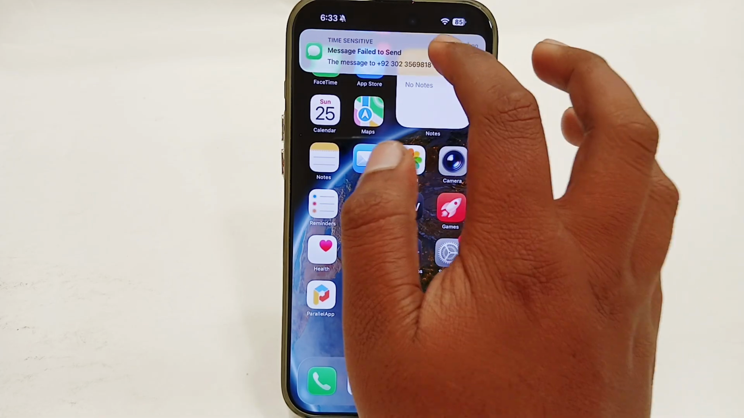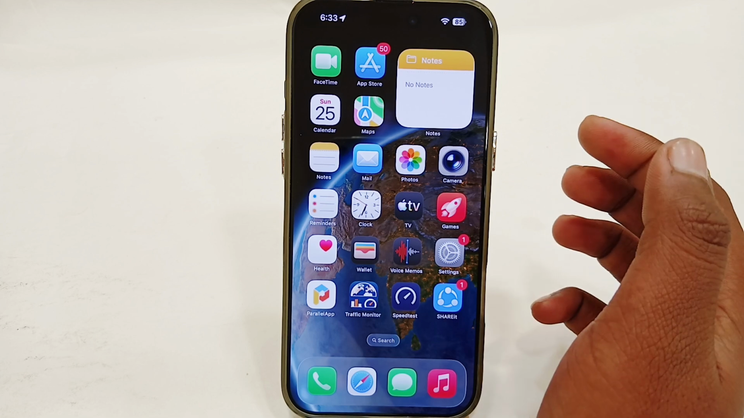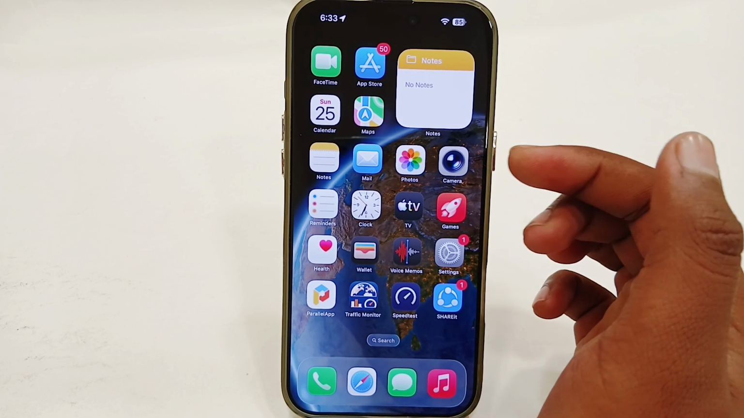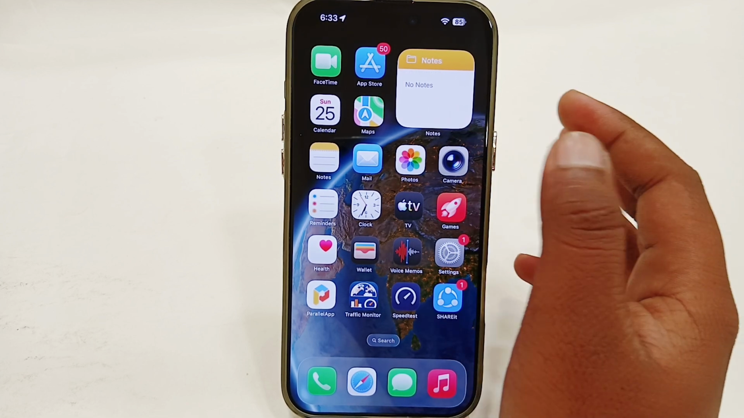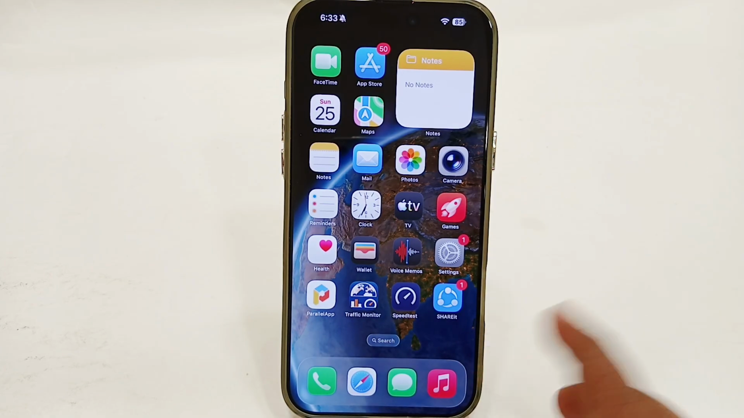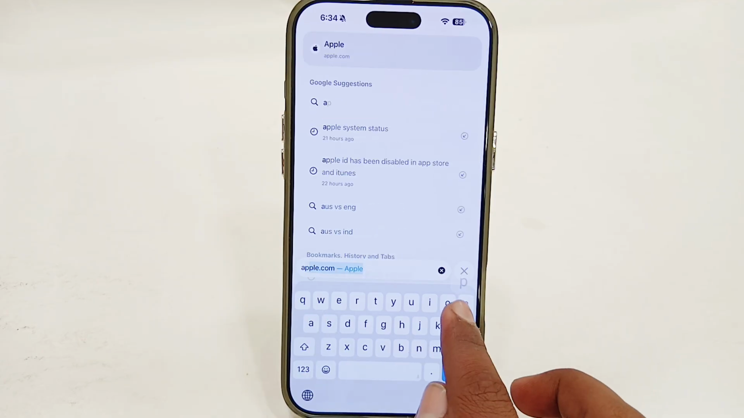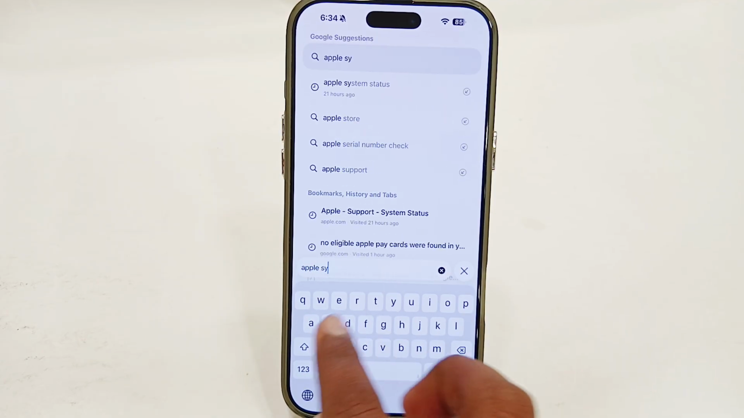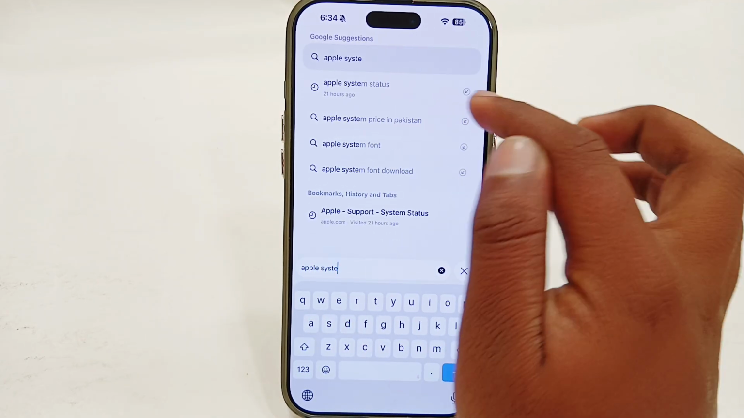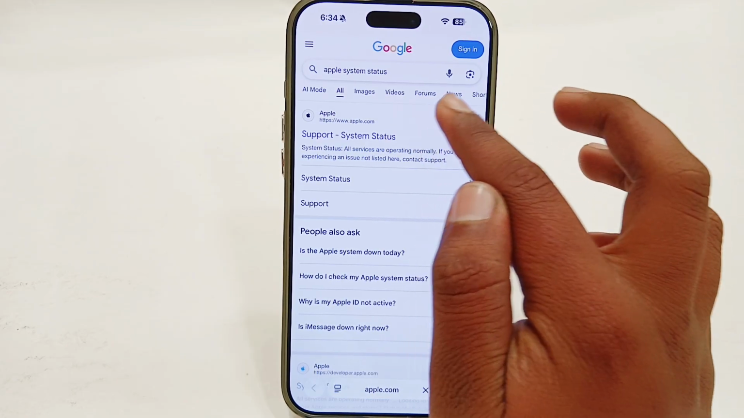So your issue might have been fixed, or if it's still not fixed, you can check whether the App Store is working well on Apple's servers, because sometimes it might be a server error, so you're unable to use your App Store. To check that, open your browser and simply search for Apple System Status. Just search for this and open the first website from here.